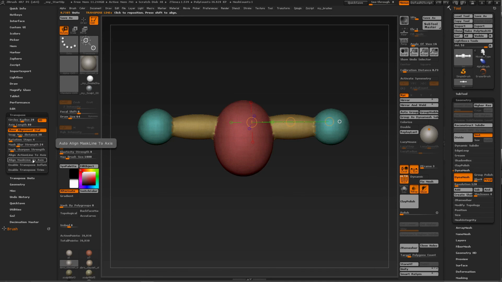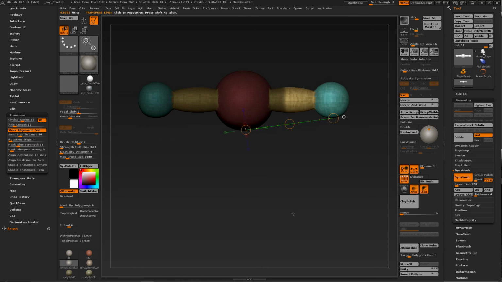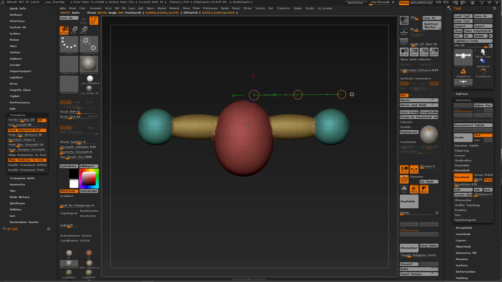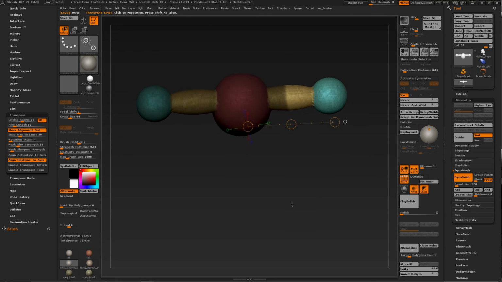The same with the mask line. So when I press Ctrl and drag out my mask line and go to the top, you see it's not straight. It goes from that vertex to that vertex. Drop that mask. When I turn on Align Mask Line to Axis, now press Ctrl and go over there. Now my line has remained straight.